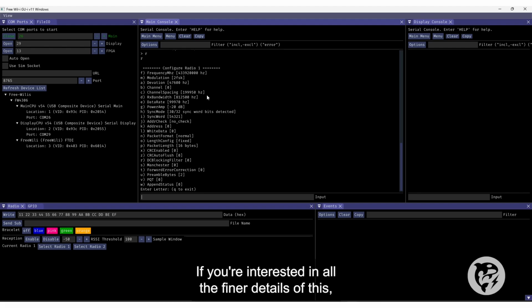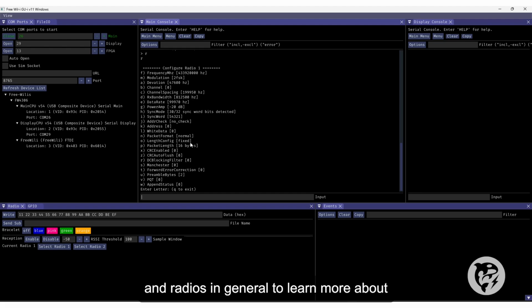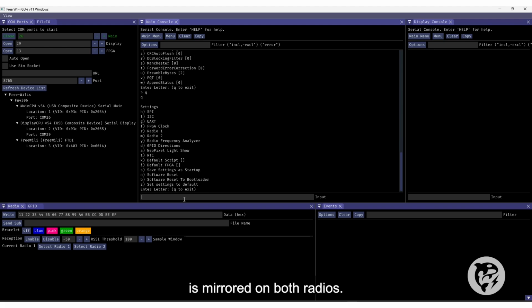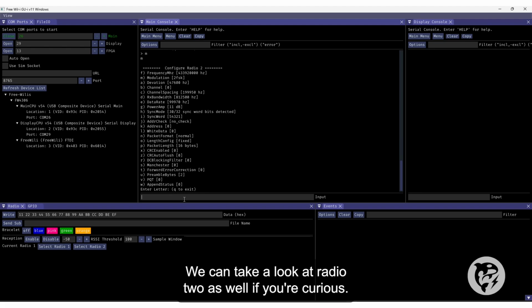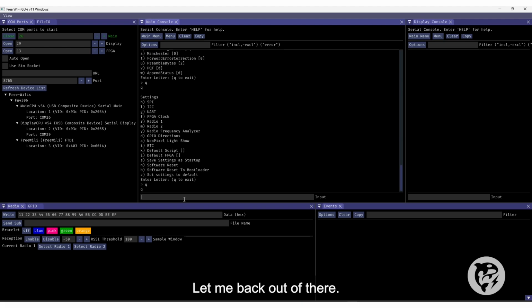If you're interested in all the finer details of this, the radios on the FREE-WILi are CC1101 radios, and you'd be looking up documentation for those and radios in general to learn more about how to configure this for your needs. But for now, I've just got a simple setup that is mirrored on both radios. We can take a look at radio 2 as well if you're curious. We're back out of there.